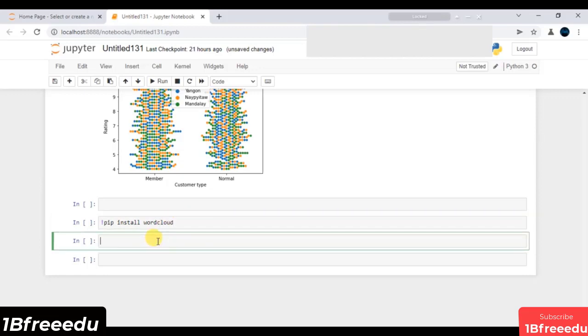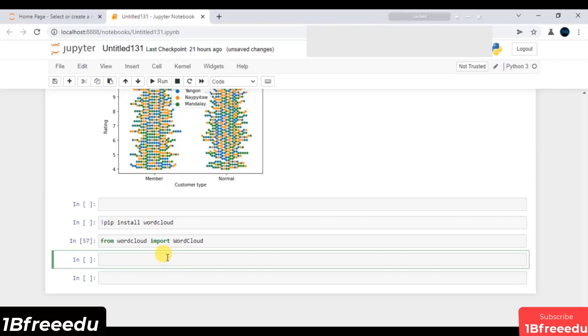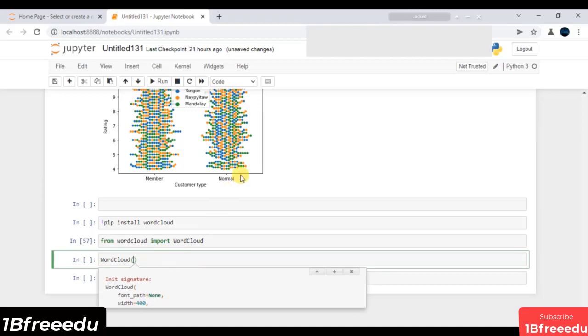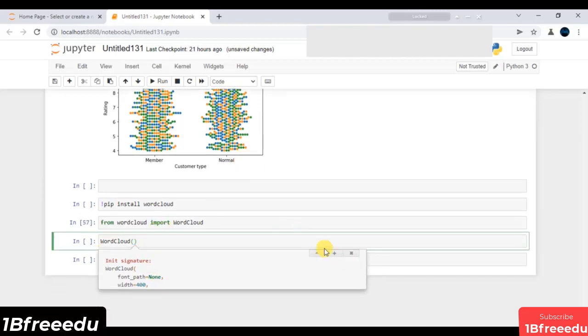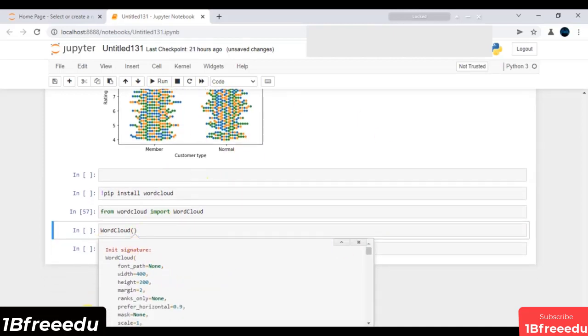Now from this wordcloud module that I have installed, I have to import a class, which is exactly my WordCloud class. Let me just import this WordCloud class that is responsible for performing my word cloud analysis. Let me execute this line of code. Now I'm just going to initialize this WordCloud, and let me show you one more thing. If I press Shift plus Tab over there, that's all about the signature of this function. Here you have the width of the word cloud, the height of the word cloud, and you can manipulate them as well. It's all up to you depending upon your needs.